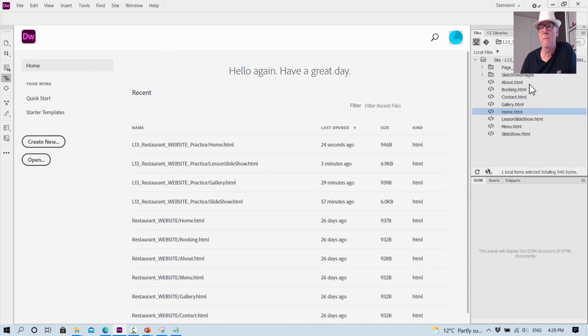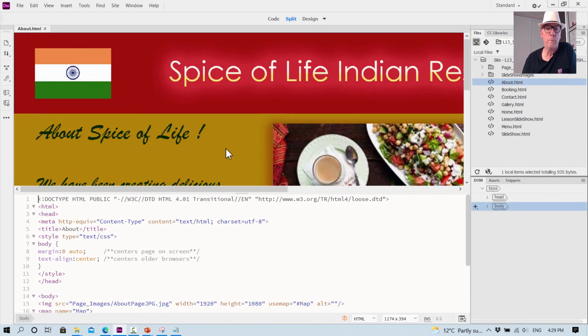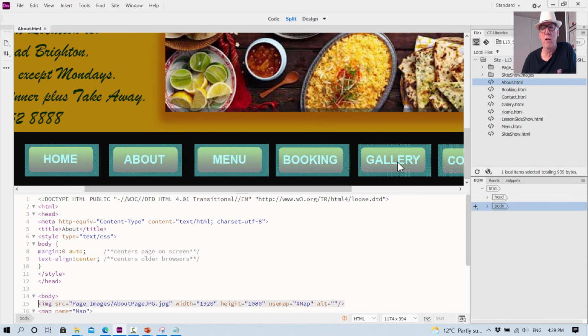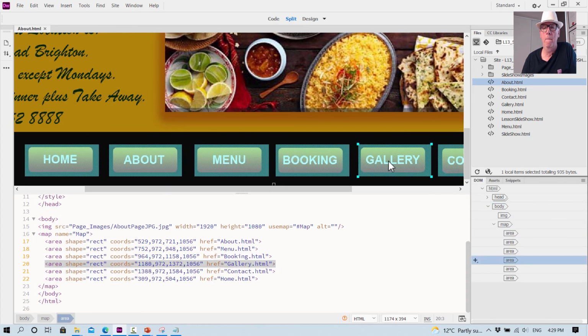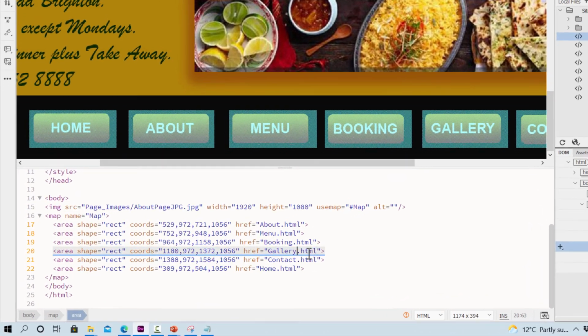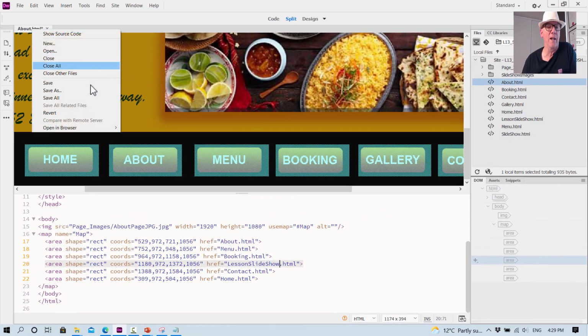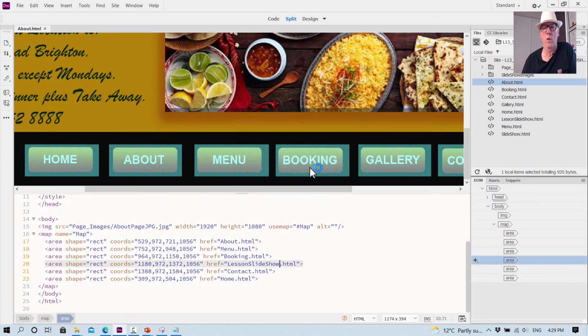So I'm going to have to go to the About page, and we won't hang around in the video doing all of these, but on the About page, click on your gallery, okay, and you'll see it's linking into Gallery HTML. We just need to change that so the href on the end is Lesson Slideshow HTML. Then we just need to test that, so let's open it up in the browser. Check out if it works.